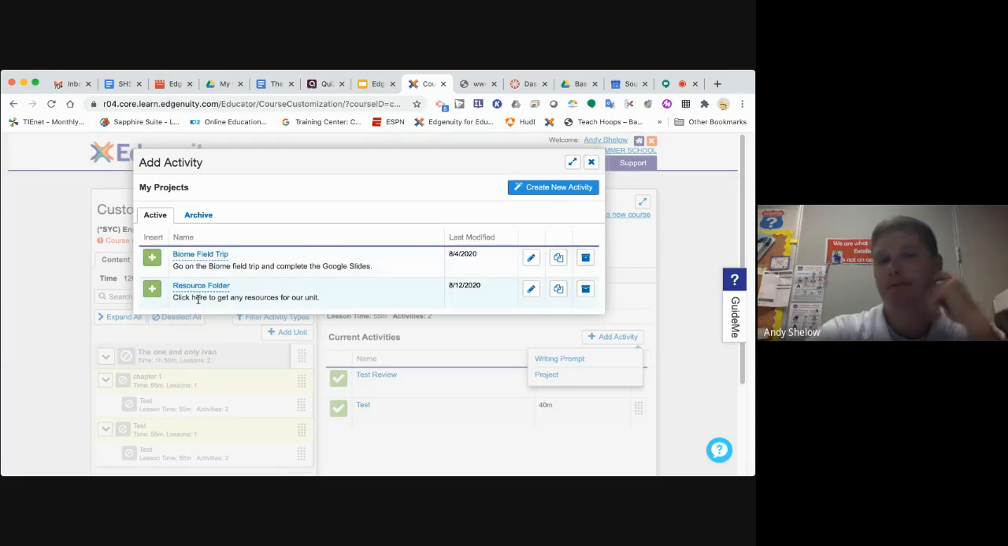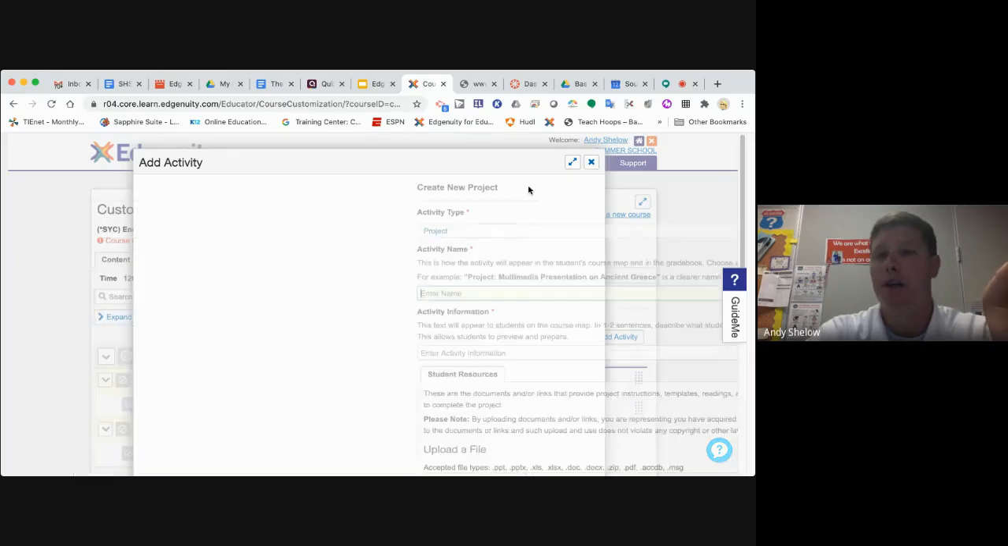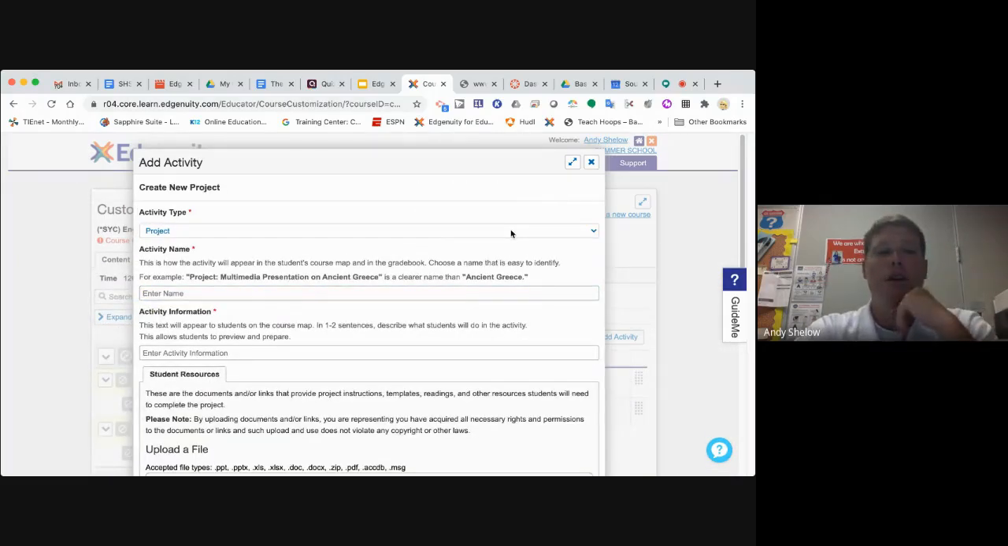So like I made a silly biome field trip one, and I made a resource folder. So if I wanted to add that resource folder in here, I could by clicking the add button. But for today, let's just go into create a new activity. So once you look at the activity types, there's going to be 4 different options: project, a lab report, a writing, or a performance task. If you're like, I want this just to be something for them to have resources or for them to do, I would pick performance task. I give it my name.